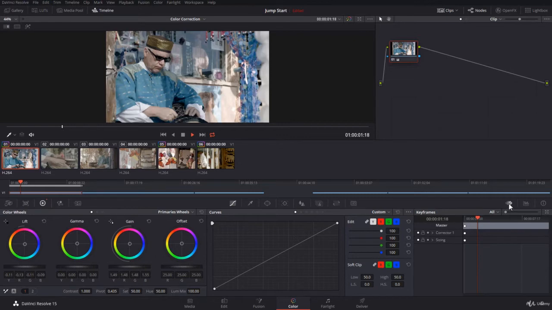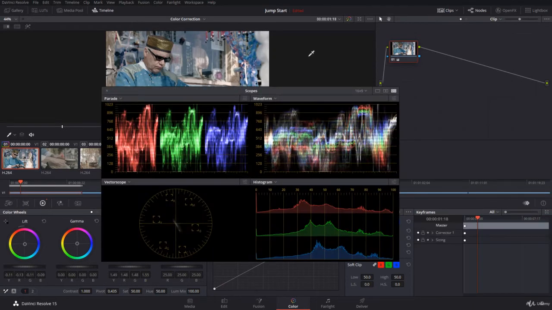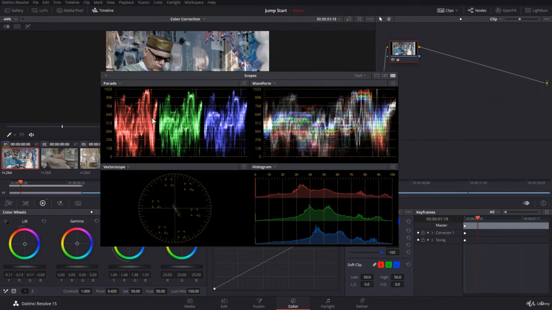If you come over here, if you have the keyframe highlighted, please highlight the scopes. The parade will appear. If you click on the 4 arrows here, you will expand these scopes. Now you have 4 kinds of scopes. You have the parade, the waveform and the histogram, and you have the vector scope.